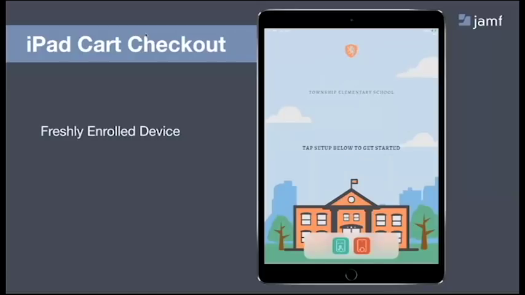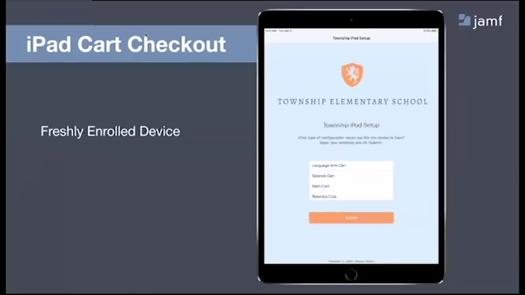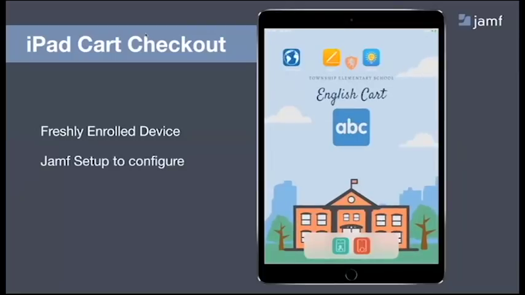Now, I put the system preferences or settings on the other page just to remove that from our view. But as a librarian or as a technician, I'm going to go into Jamf Setup and look at all the different configurations that are possible for this iPad. You can add as many as you'd like from the configuration profile. I'm going to click Language Arts Cart, and then instantly this device is changed to be needed for language arts. When I push the home button, the apps that I need are revealed right in front of me for the students that need to be taken care of today.